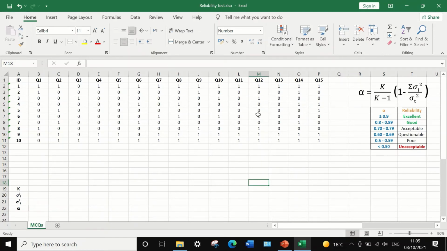To determine the reliability of the exam as a whole, we're going to use the Cronbach alpha equation to generate a value for the alpha. A value of the alpha ranges from 0 to 1. 0 indicates that the test or exam is unreliable, and 1 indicates that the exam or the test as a whole is extremely reliable or excellent.